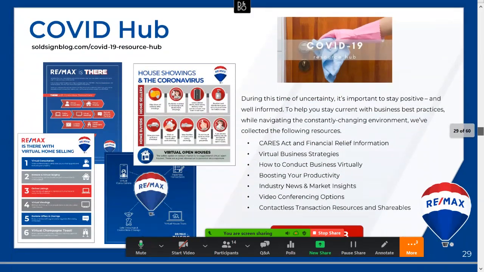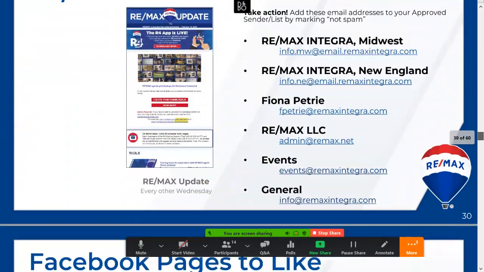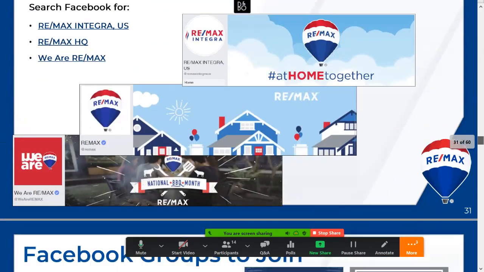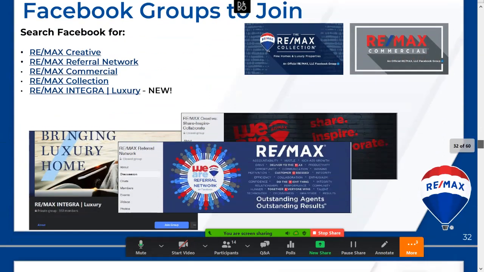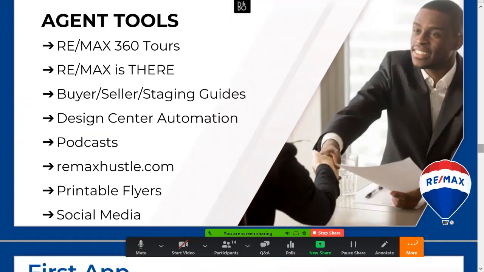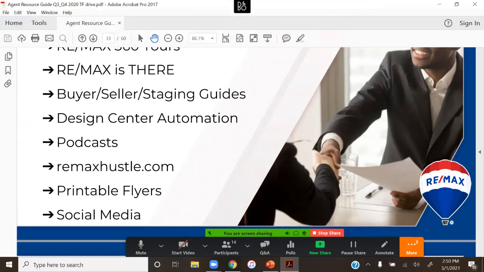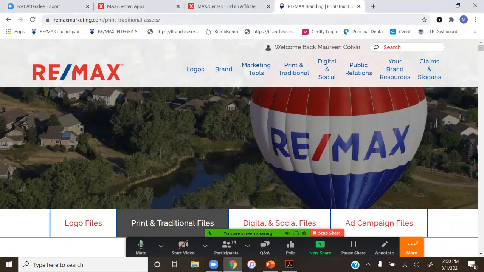We, of course, want you to be well informed regarding the current COVID information, and that is not only updated, you get some materials in here that you can utilize to help work with your clients, etc. And further down, it's going to give you recommendations and this entire section on the agent tools that I was talking about. So now let's go to remaxhustle.com.